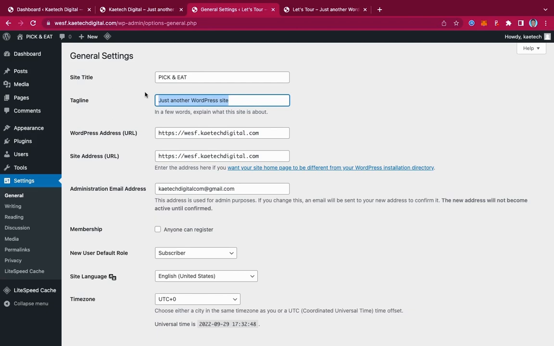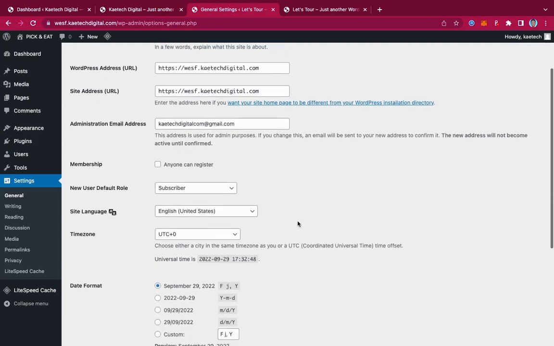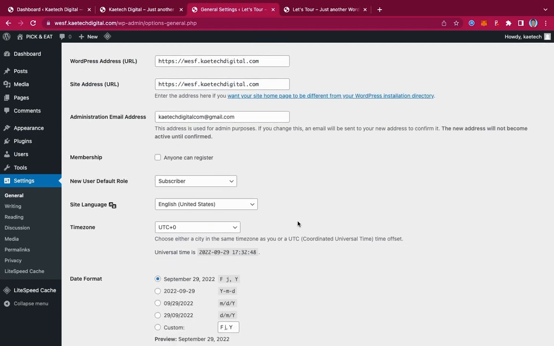Okay, so we're going to give a tagline to it. So what tagline are you going to give your website? It depends on you. For me, I'm going to give it something just catchy and nice. Okay, so I'm going to say just pick and eat. Okay, just like that, just pick and eat, and that is my tagline. And with the WordPress URL, make sure that it has your domain name over there. Okay, sometimes you don't need to touch all these things, because it is done for you by WordPress.